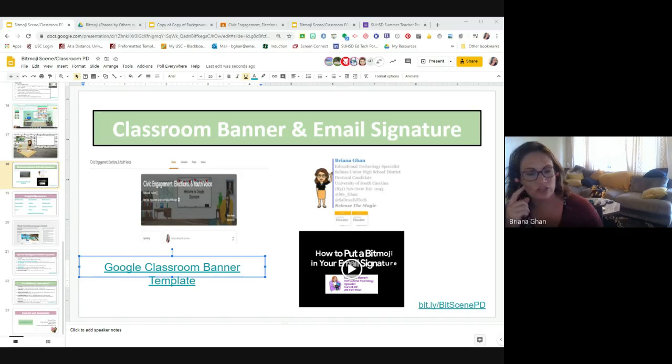Because I just had this conversation with IT the other day about the Chrome extension, and they said that they won't let students do it because there are inappropriate Bitmojis.